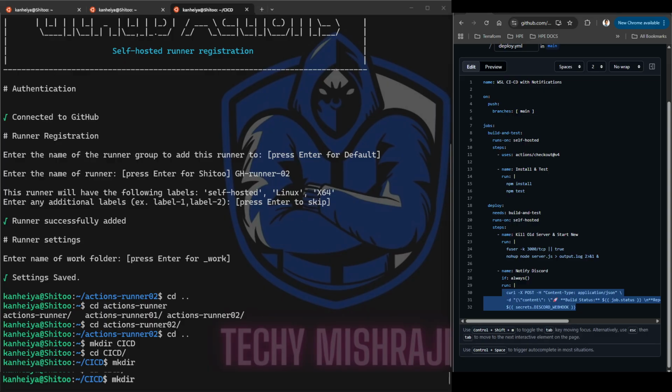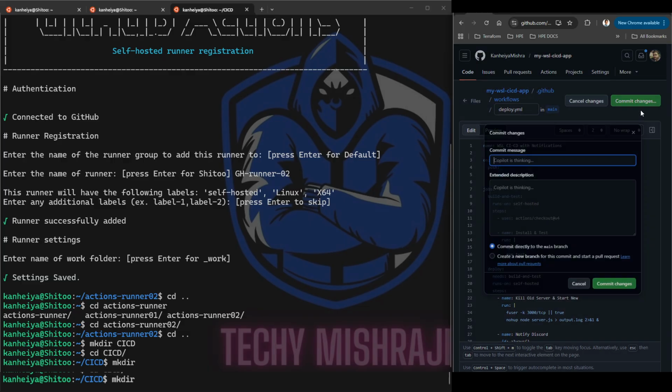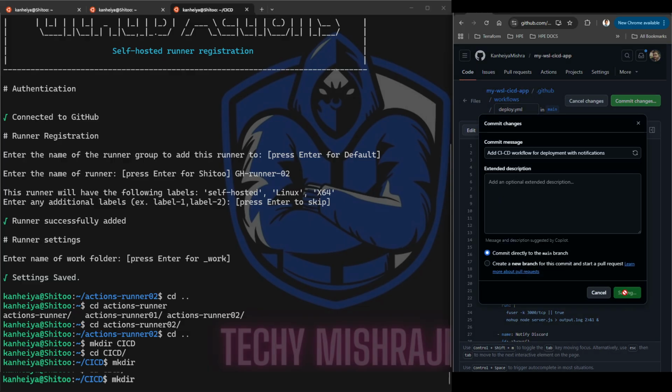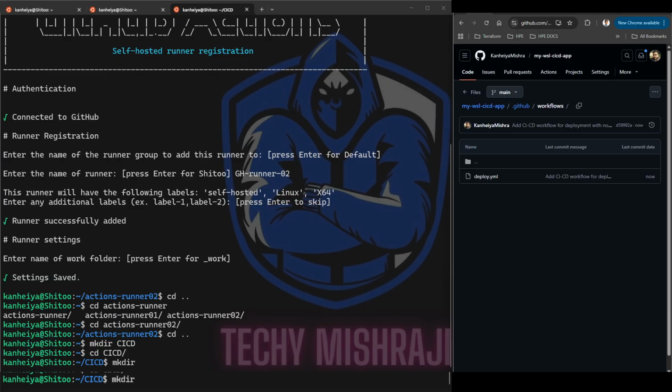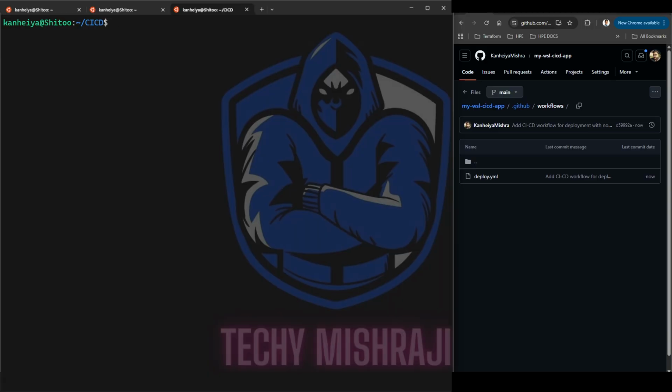Okay. Now let's save this file and commit these changes into the main branch. So right now we have not configured it. We need to do some configuration in our repository as well. So clear, we have to install Git.